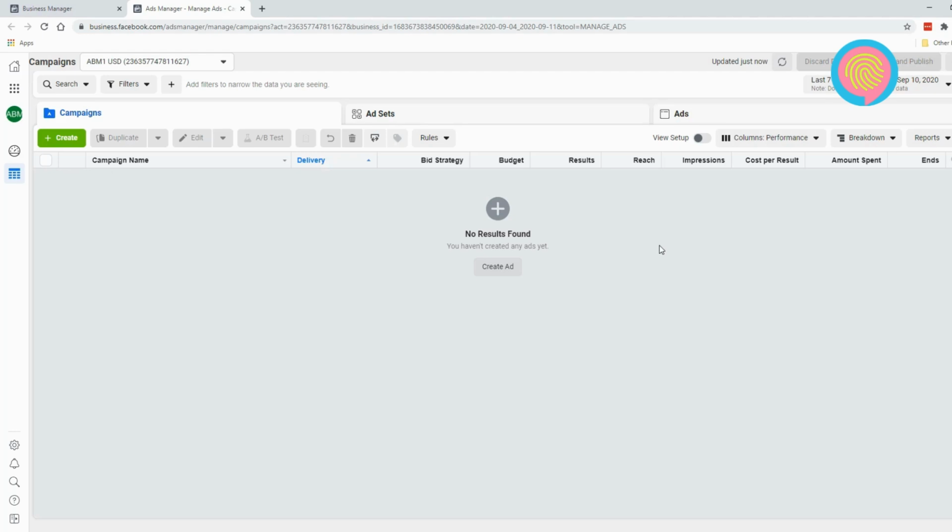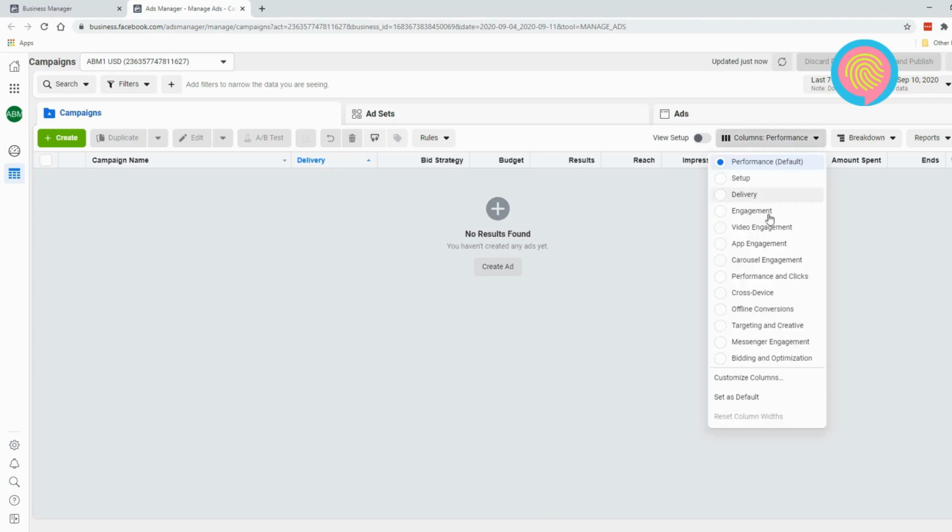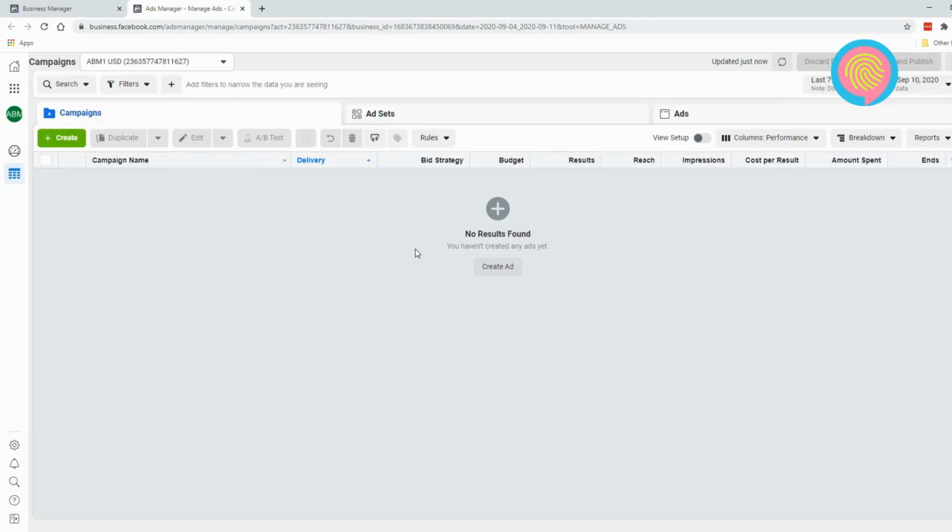So what we're going to do is follow my lead here, okay? Just follow me closely. Click on Columns: Performance, and you're going to see that there are many types of data that you can actually see. But we're not going to use any of this. We're going to do it our way, all right? Click on Customize Columns.